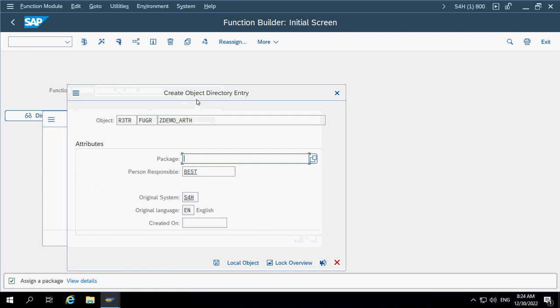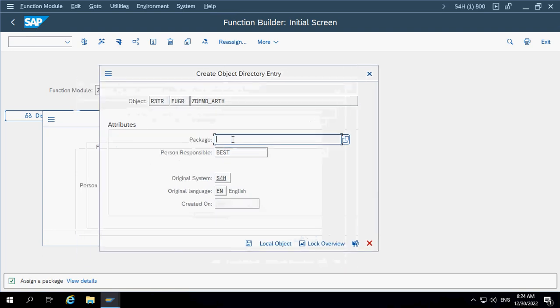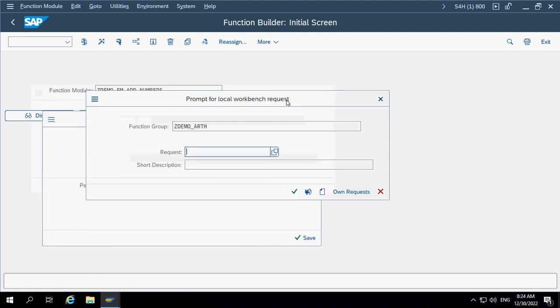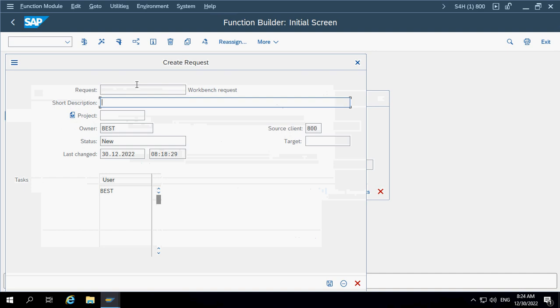Click on save. Package. So let's assign one, I'll show you how we do it when we are creating these kinds of objects. Just assign one package name, the actual package name, and click on save. Now it will ask for a transport request. This is the first object we are creating. Create the transport request.